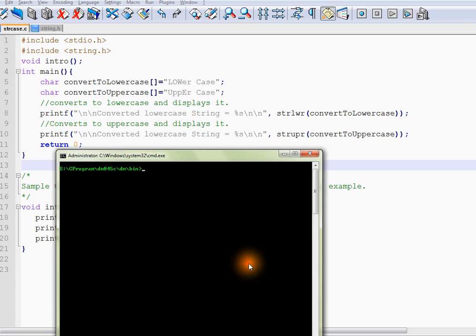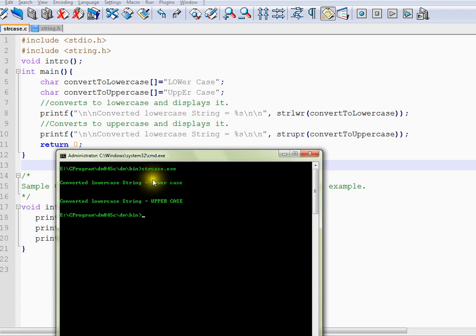So let me run the program. It's already been compiled. Here you can see these characters have been changed completely to lowercase. These characters have been changed completely to uppercase.